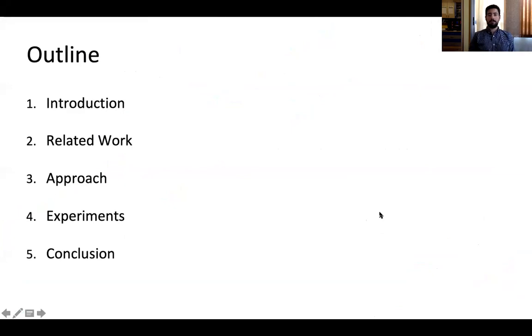So here is the outline of the presentation. First, I will introduce the problem that we are solving using deep learning. Second, I will briefly discuss the related work. Third, I will explain our approach. Then I will discuss the experiment and the result, and finally, I will conclude this presentation.